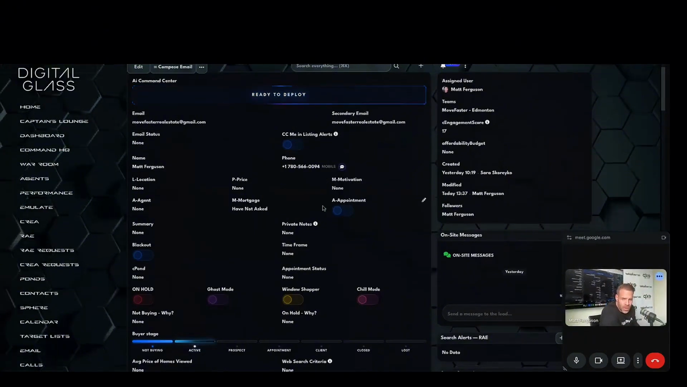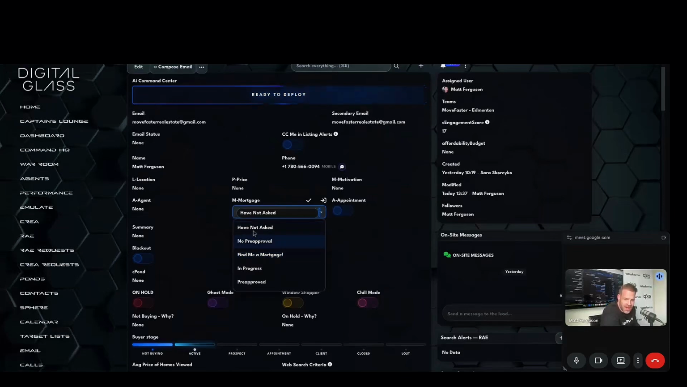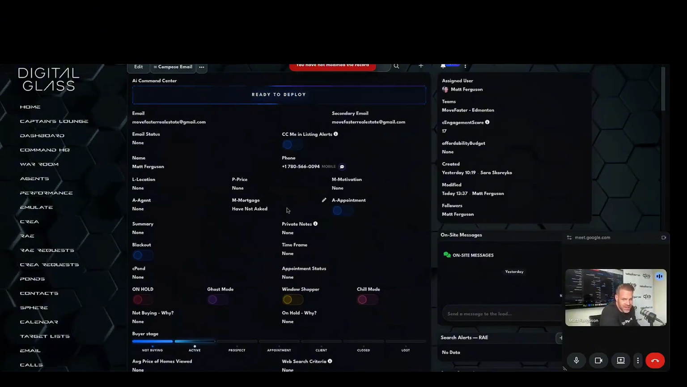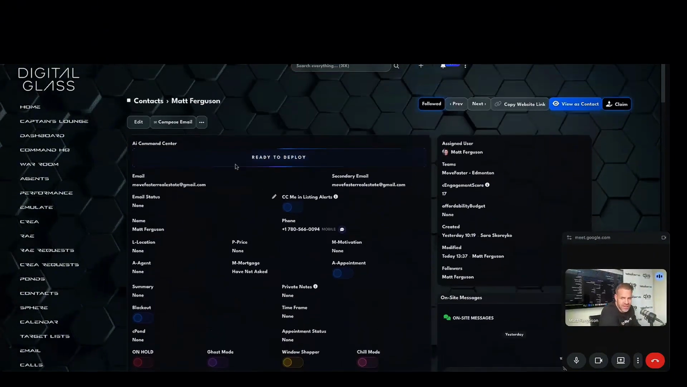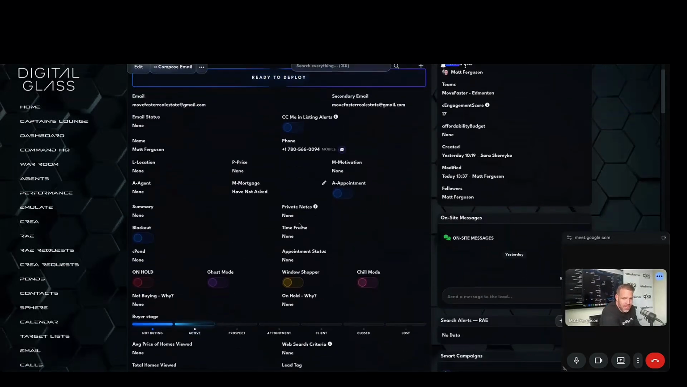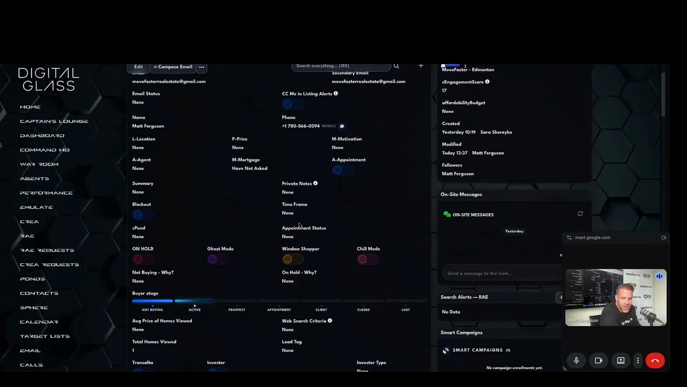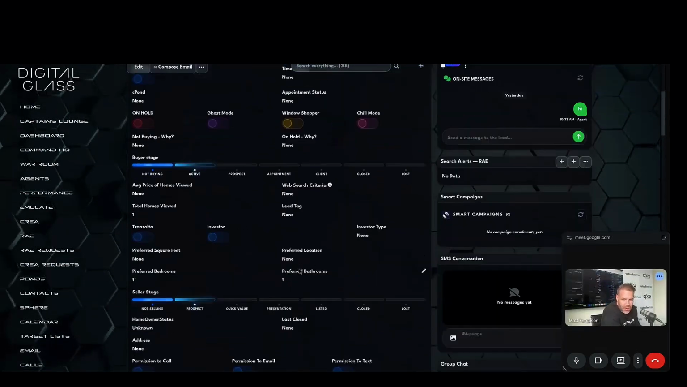So what I would do is have all this information set up. Here's the mortgage: have not asked, no pre-approval, find me a mortgage, in progress, pre-approved. These are the different stages of the mortgage process. You better know this when I pull up, obviously this is just a test lead of myself, but when I pull this up, I better know what's going on with every single person.